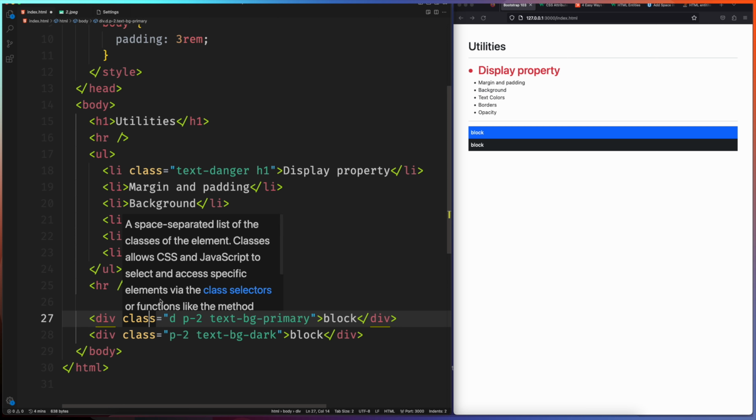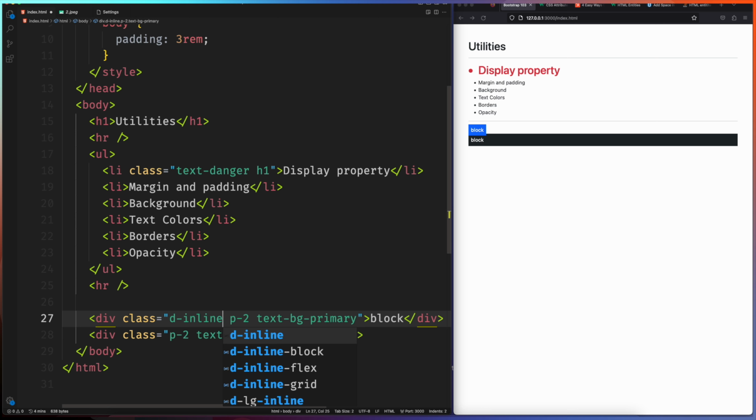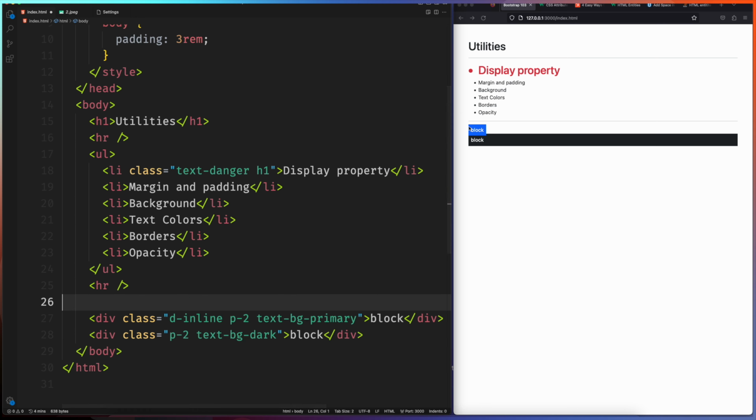Since we're working on Bootstrap, you specify the property that you want the element to attain. You could use any of these examples, but we'll just be focusing on three, which is inline, block, and none, and we'll demo how those work. So let's say inline. You already know what inline does. Inline is to put side by side with the next element.